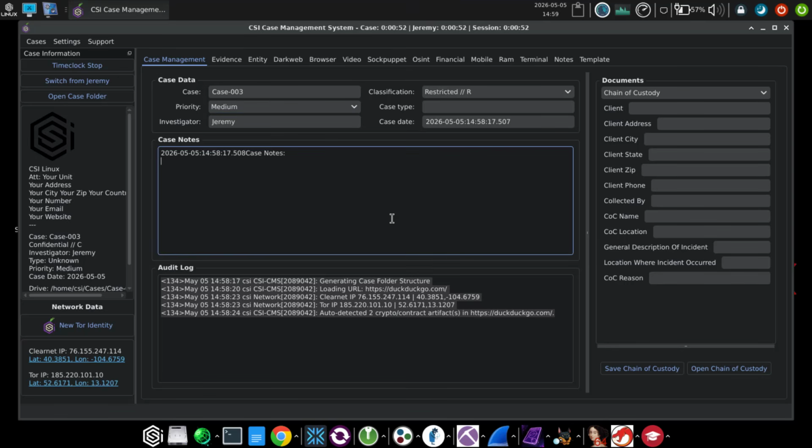So we have the case notes down on the bottom here. And then this is the audit log. So again, case notes are just for the case, the entire case. This is not the investigator notes.